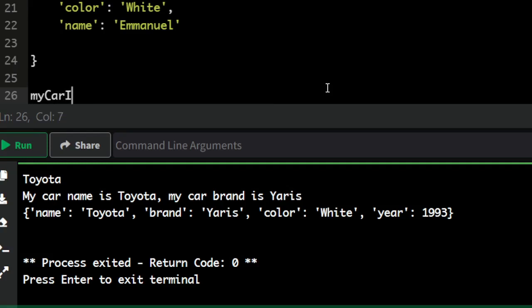I can say myCar is good, no problem. Camel casing involves the first word starting with a small letter, but every other word in it starts with a capital letter. But as far as Python is concerned, everything here is just one thing. It is you that knows that you combined four things.